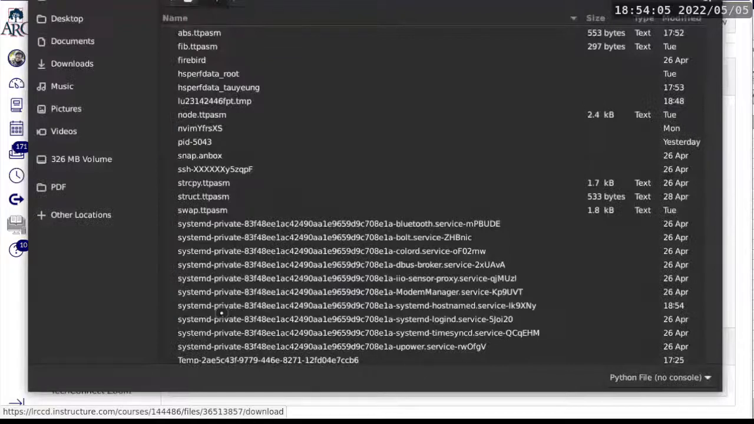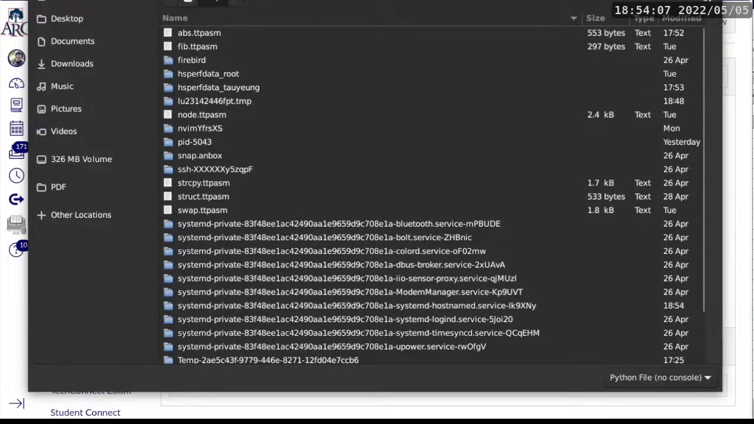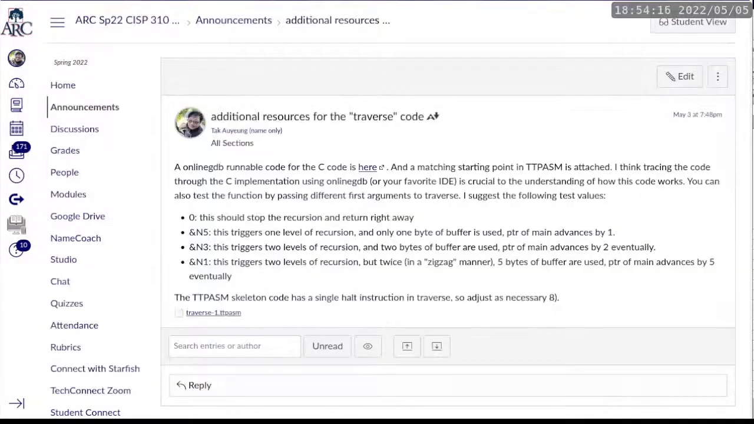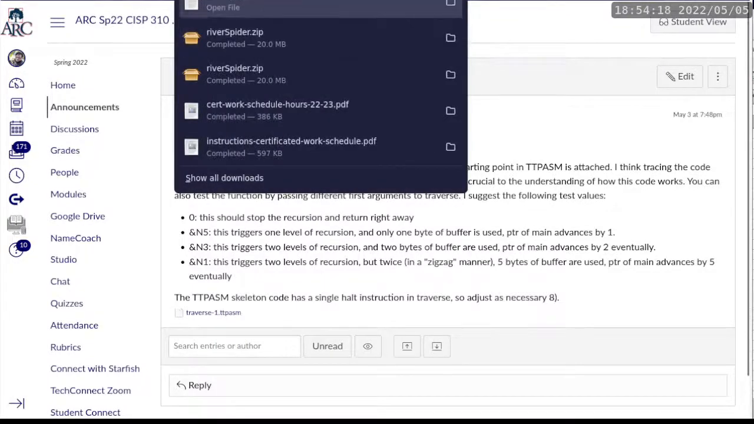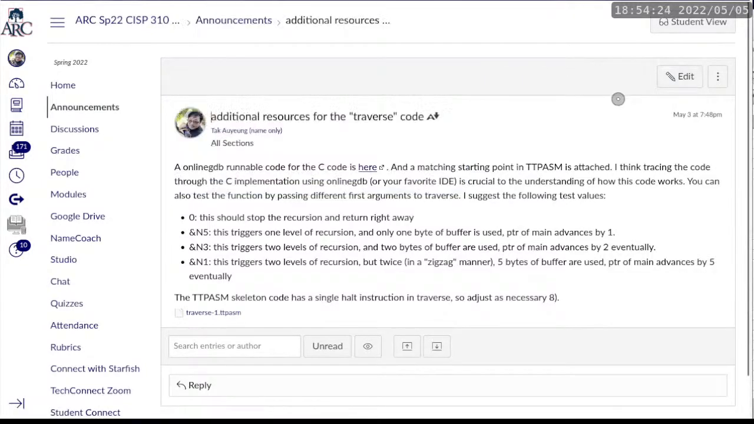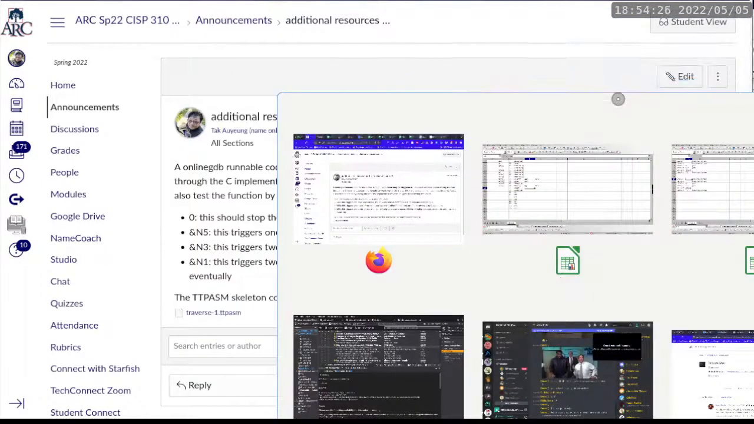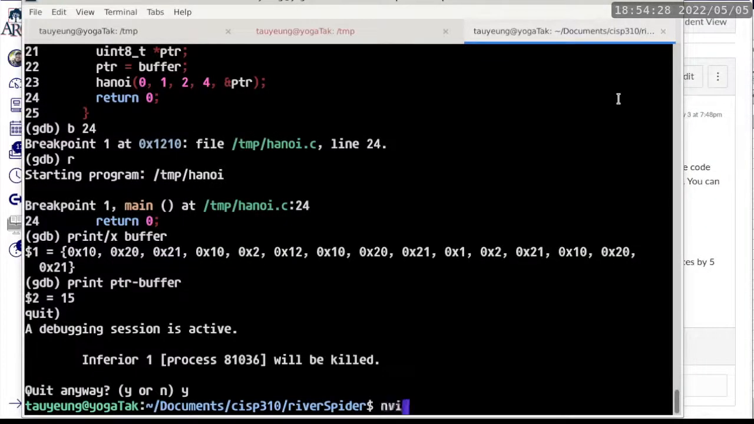All right, so I am going to look at why PTR has a higher address. Okay, so let's check the assembly language code because main is already done. So let me see. It's traverse-1.tt.ttpasm. All right, so let me go there first.